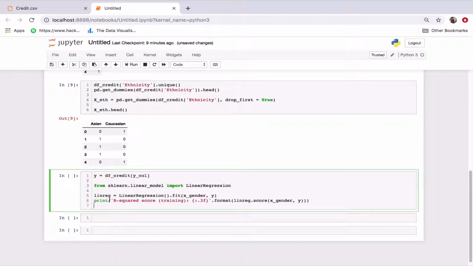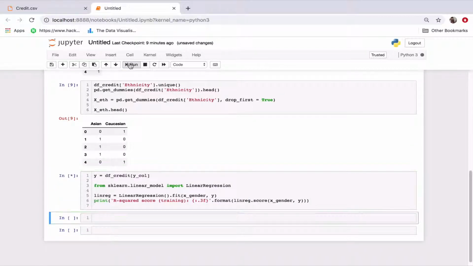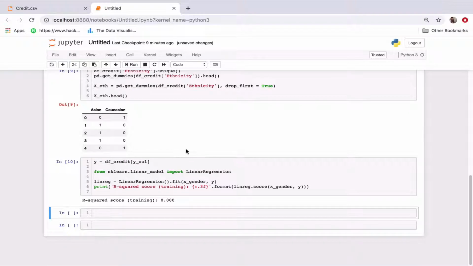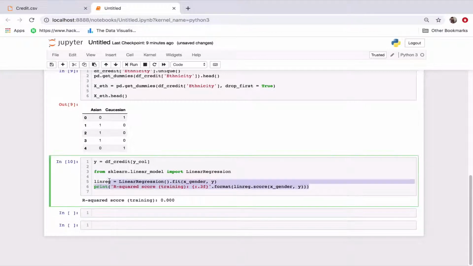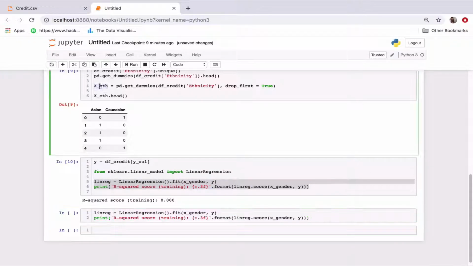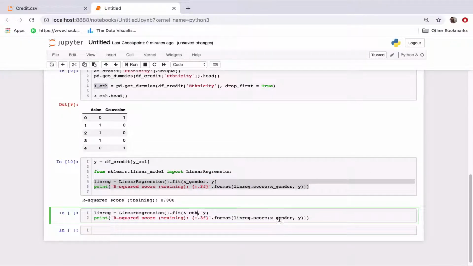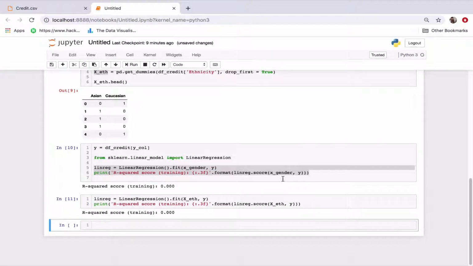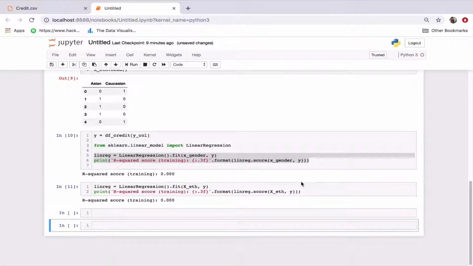We will use the coefficient of determination value. A value of 0 is very poor, which indicates that gender is not a good feature to predict credit card balance. Now let's try ethnicity. Pretty much the same coefficient of determination, indicating that ethnicity by itself is not a good predictor of balance.